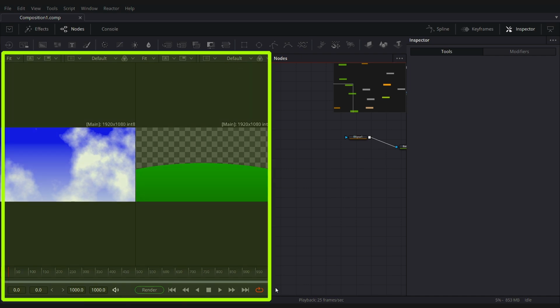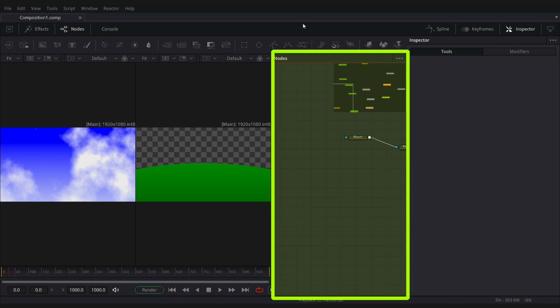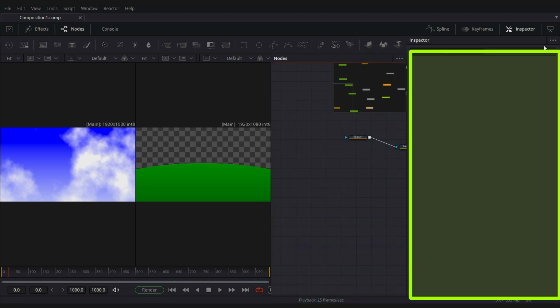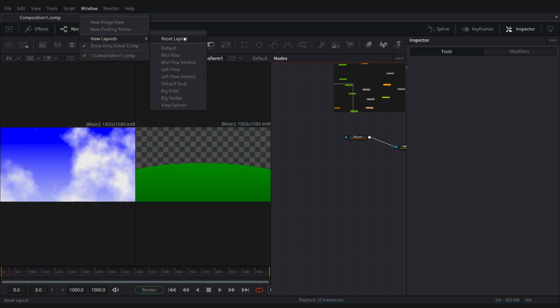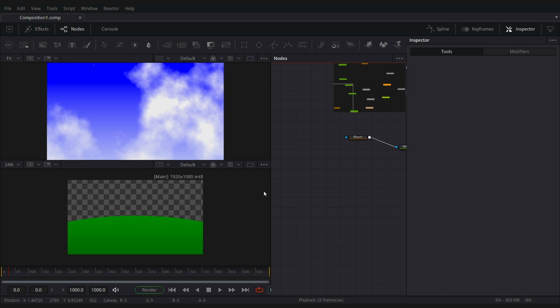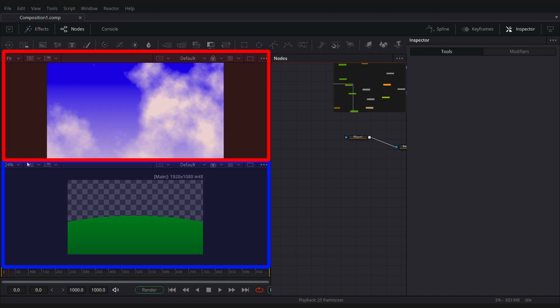The viewer window is here, the nodes editor is in the center, and the inspector window is in the right. And the viewer window is split vertically. Or we can use mid-flow vertical, which keeps the rest of the workspace as it is, except now the viewer window is split horizontally.